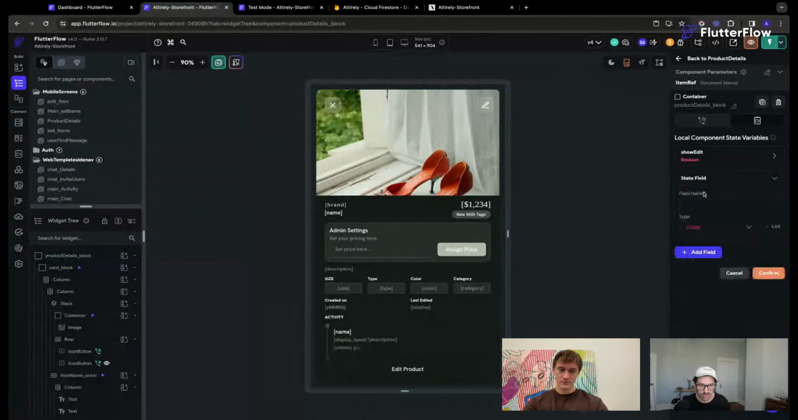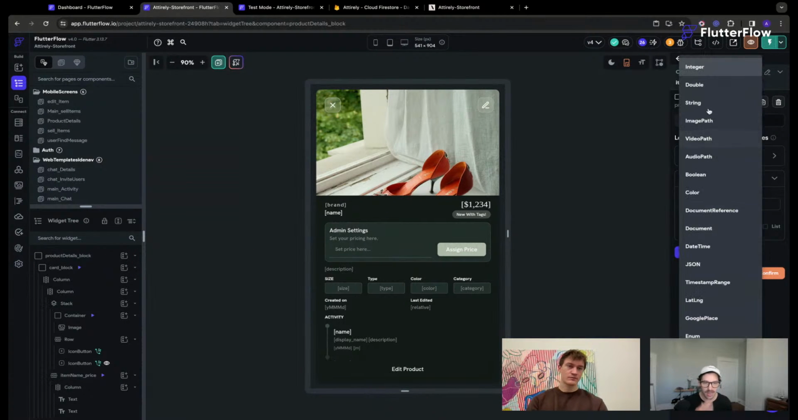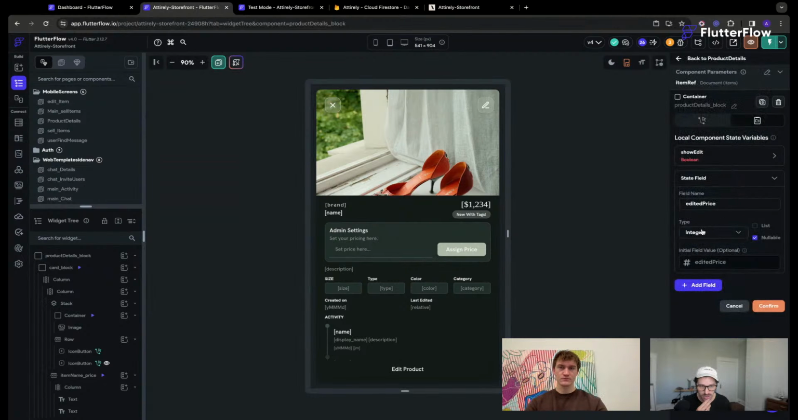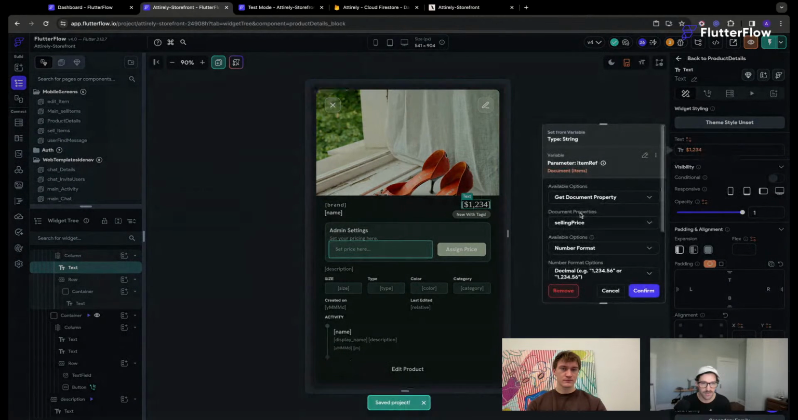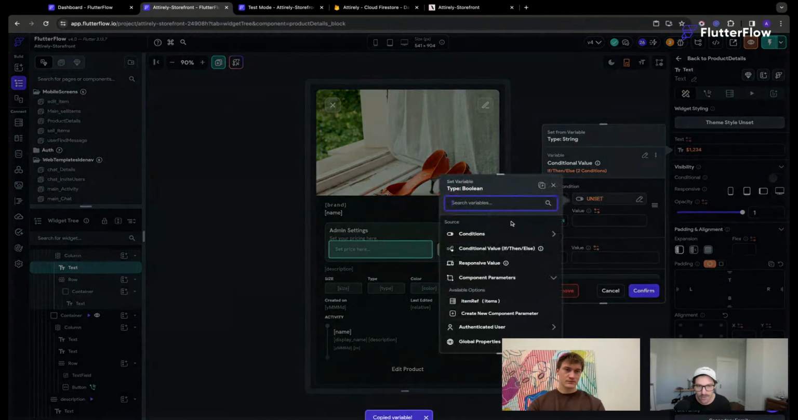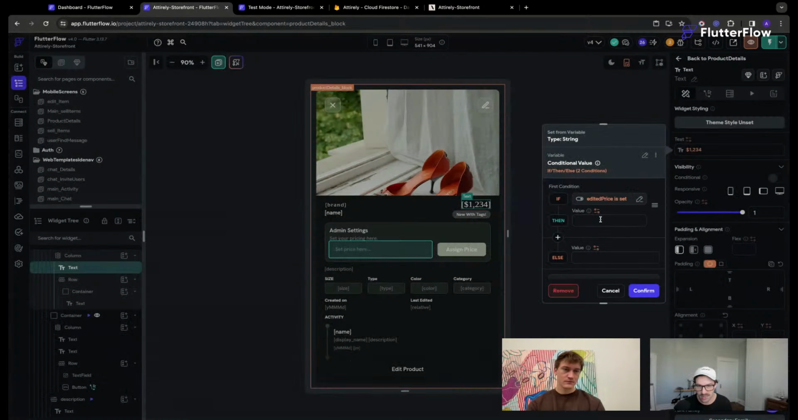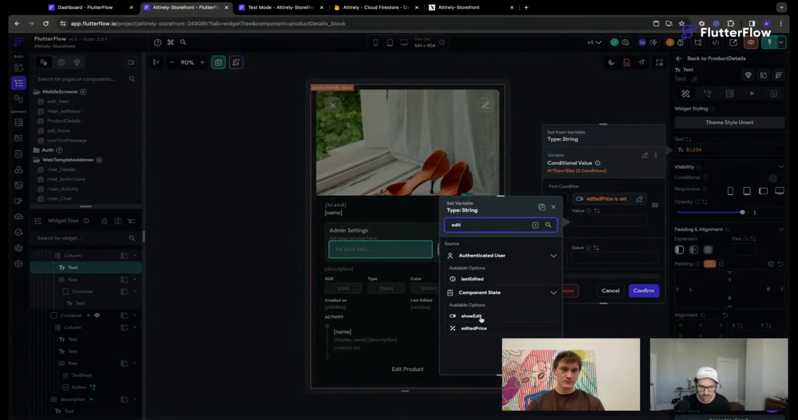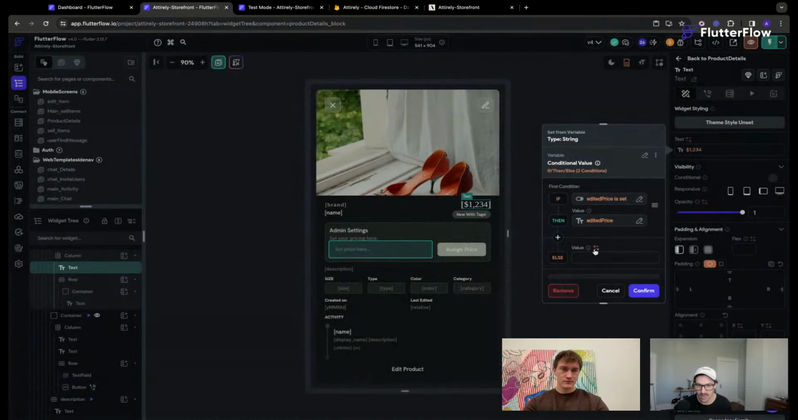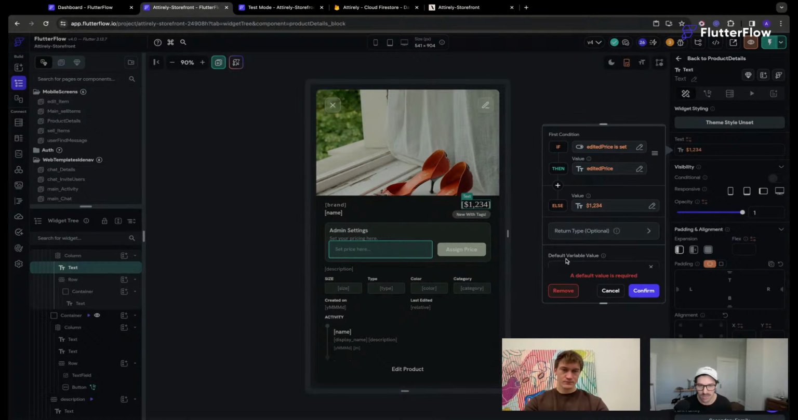So what we'll do is we'll just add a little price here, edited price, and we'll make it an integer, or actually a double, I think. Yeah, double. And then we'll update that and we'll showcase this. So we'll do a conditional value here, and that way we can just see it update. If component state edited price is set, we'll show edited price. And then if not, we'll show this selling price. And we'll just make it the default 0.